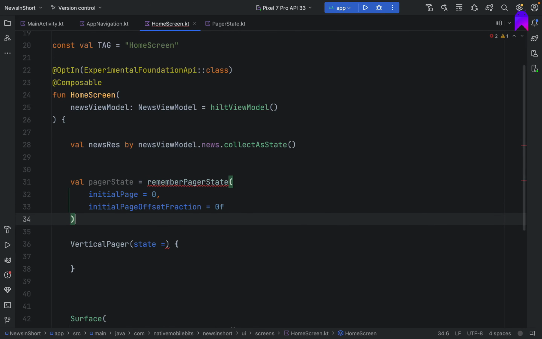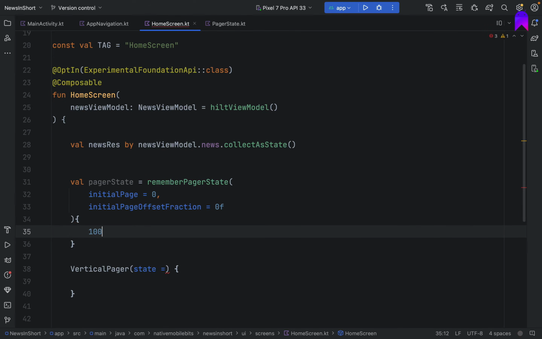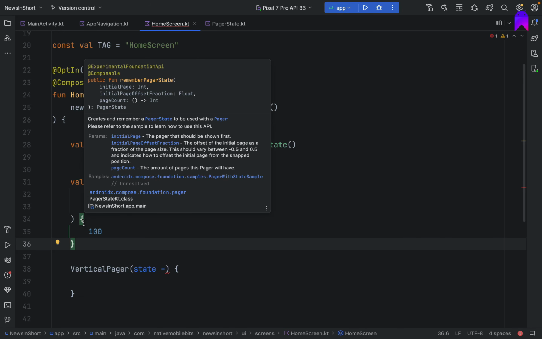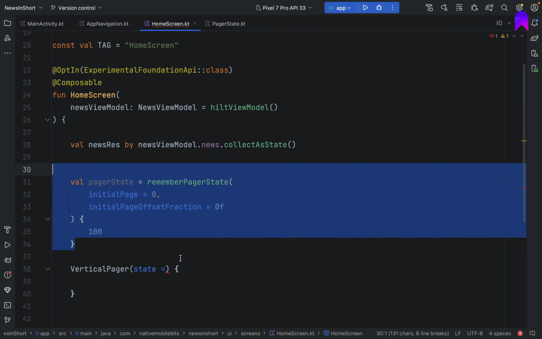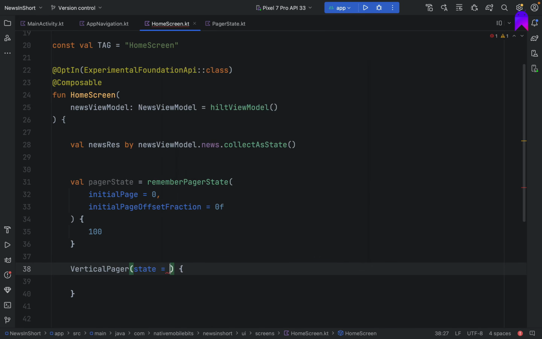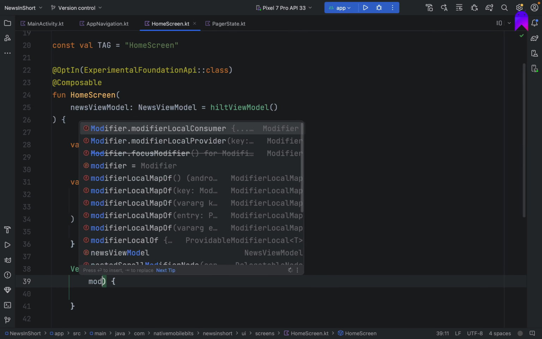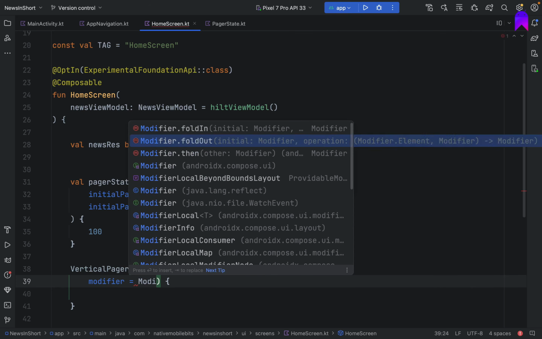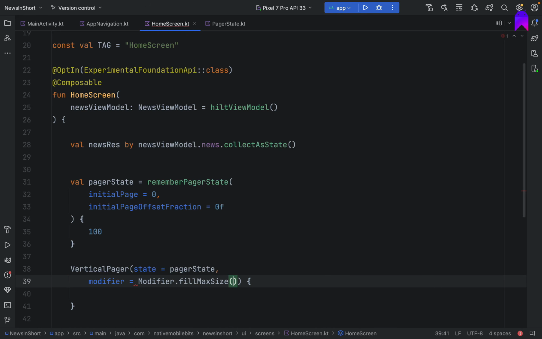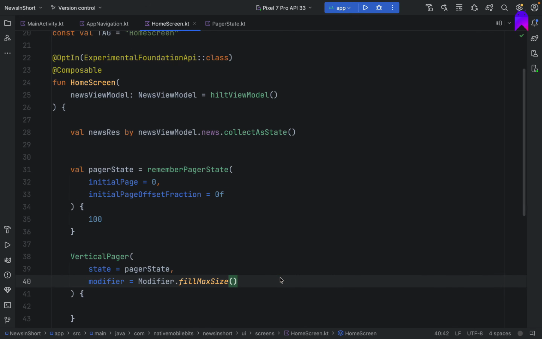Okay, and let's use one lambda here, and let's define item count, let's say 100. We are going to change it. We are also going to implement pagination in future part of this video series, but for now let's define 100. Now for our vertical pager, let's use this state we have created as pager state. Now we are also going to customize it. Let's use one modifier, and let's take fill max size so that it can take the entire space of the screen.